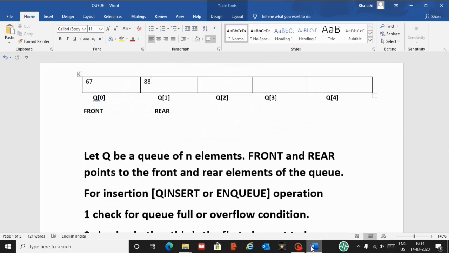First it was -1, then we inserted 67. That time, first we checked for the overflow condition. Since rare was not equal to n minus 1, we checked whether it is the first element or not. Front will be -1 only when the queue is empty, otherwise you will not have front -1. So front was -1, and we made rare and front both point to the first element, that is the element at the 0th location, 67.